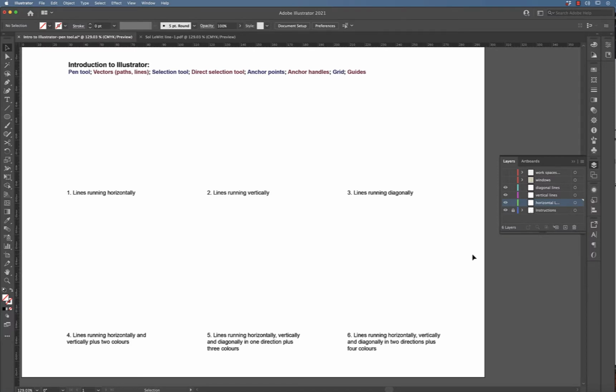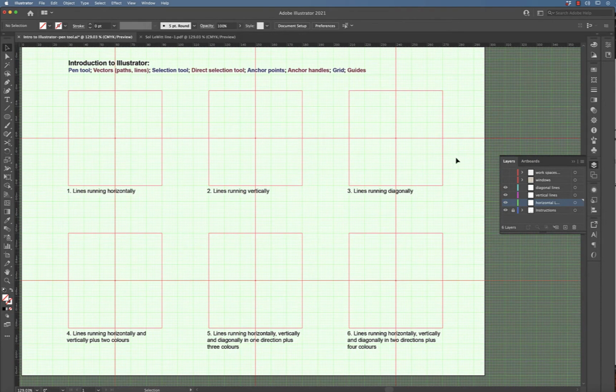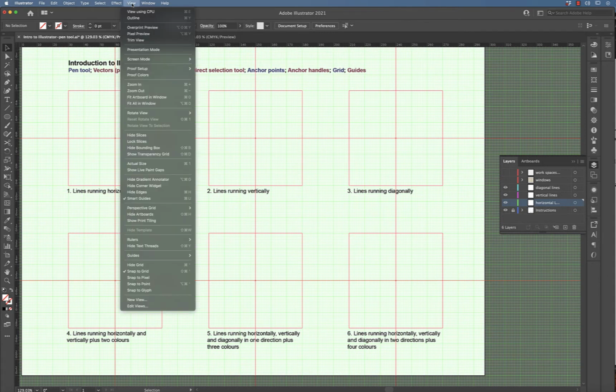Let's turn on the grid and the guides. Now, also, we need to make sure that we have turned on the Snap to Grid function by going to View on the top menu and making sure there's a tick right beside Snap to Grid.